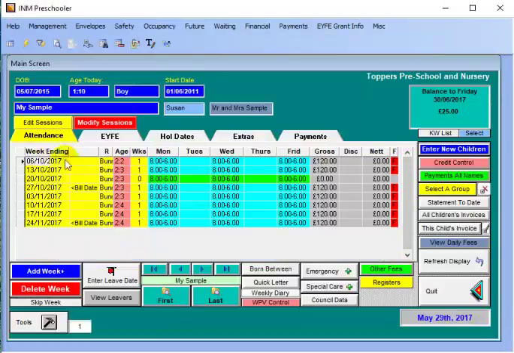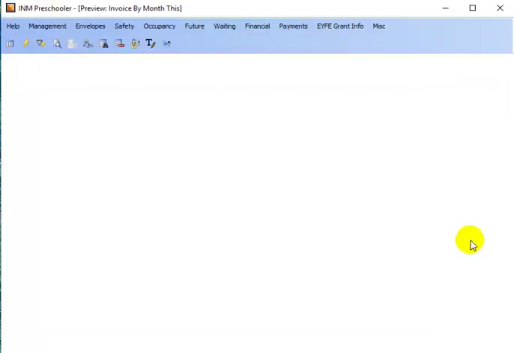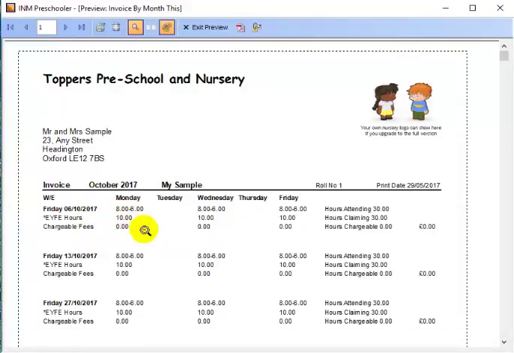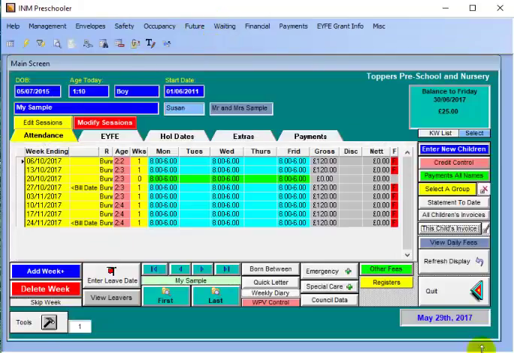So let's look at our invoice now. Attending 8 till 6, claiming 10 hours, leaving 0 fees to pay. Hours attending 30, hours claiming 30, hours chargeable 0. So let's try another example.